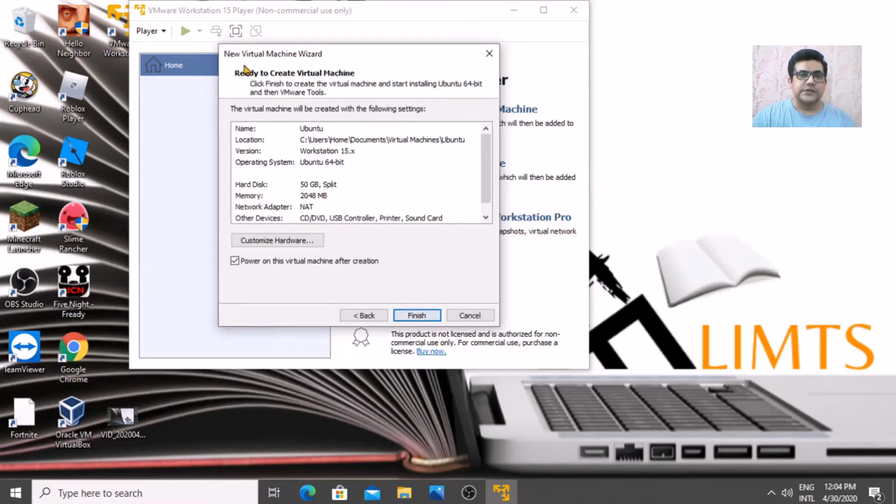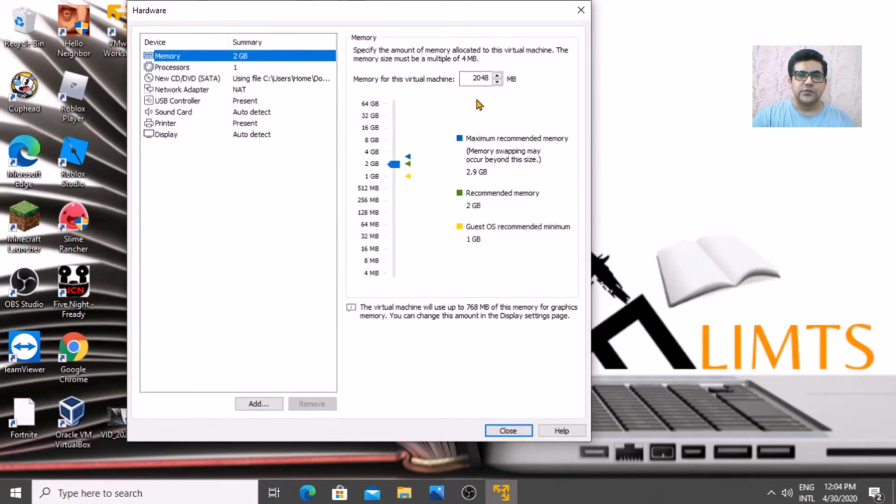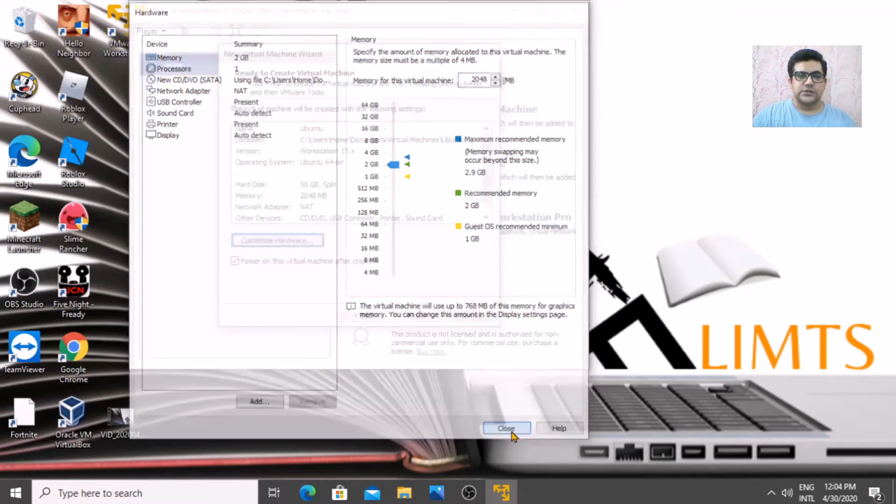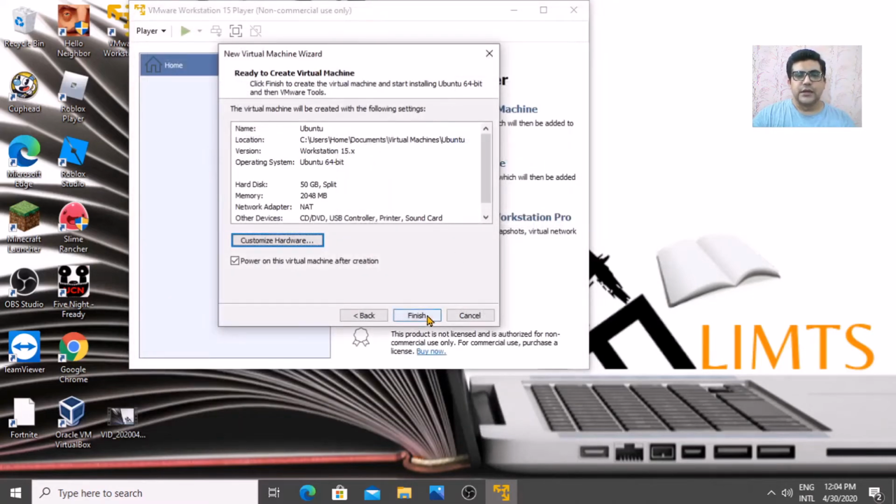So next. And there you actually can customize the hardware if you want to. For example, you can see this, the 2 GB. It's actually recommended 2 GB memory. So it has selected 2 GB, and you can actually go with 1 GB or whatever the size. So let's go with the default setting, and then finish.